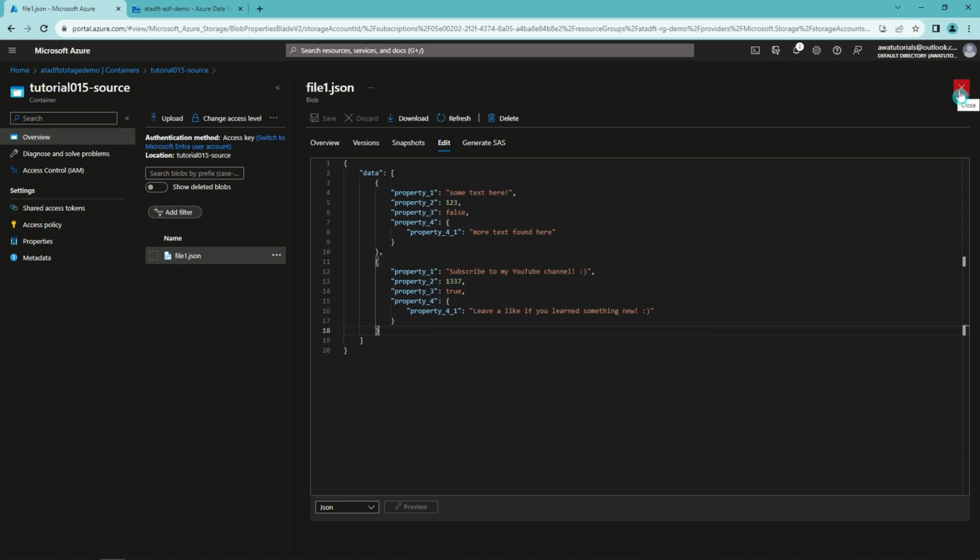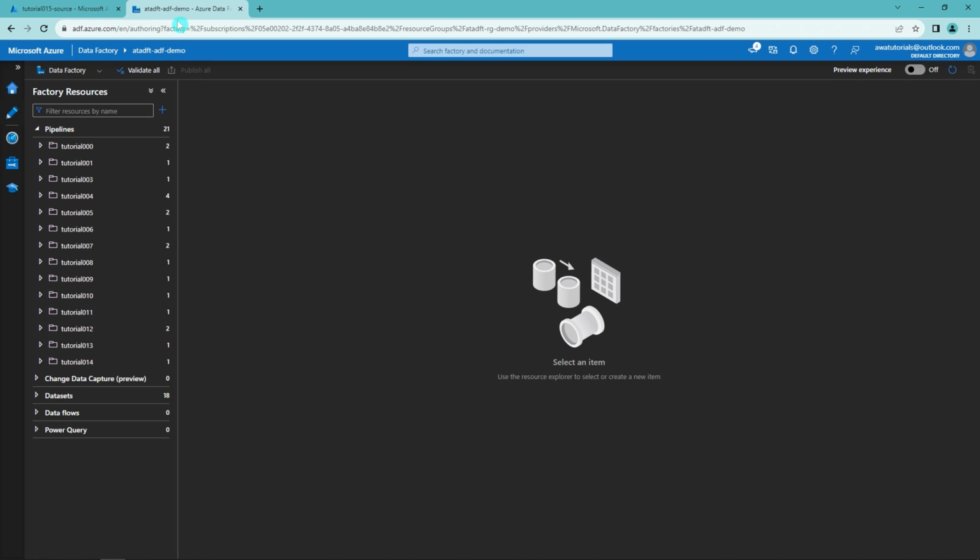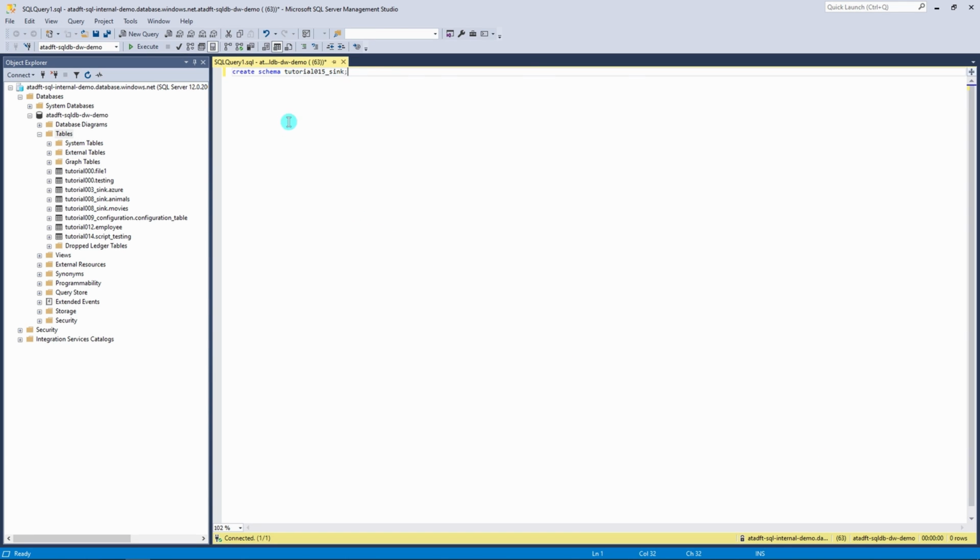And for this, we would be using copy data activity. Now let's open up the Management Studio and let's create a schema for our Tutorial 15 sink that we are going to use for the table to which we are going to write that JSON data into.